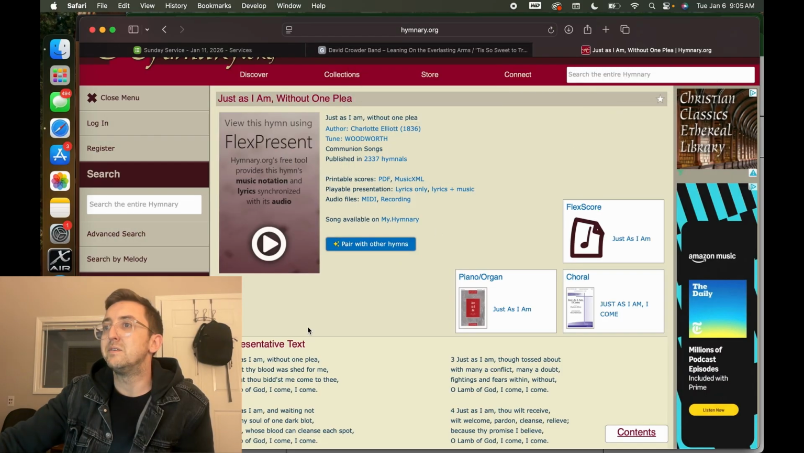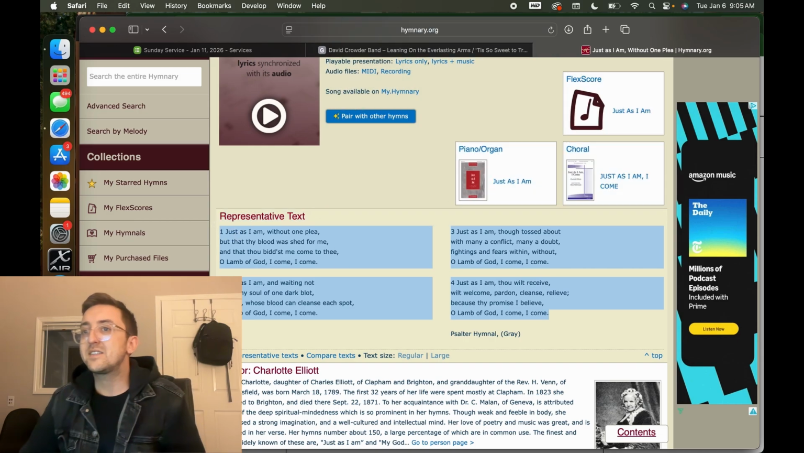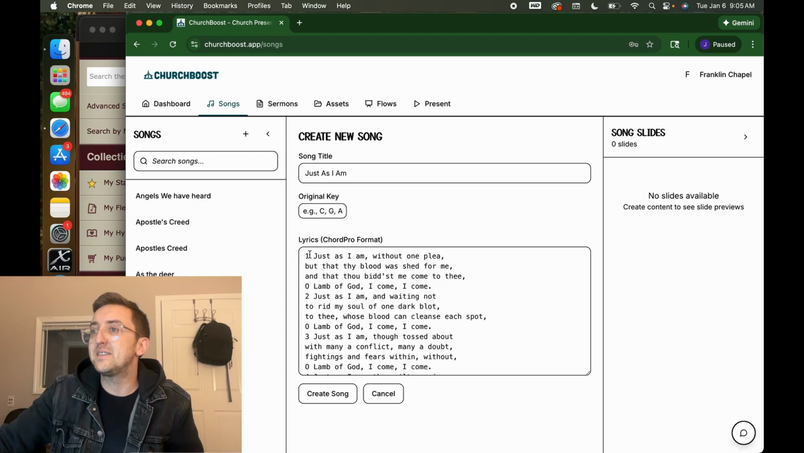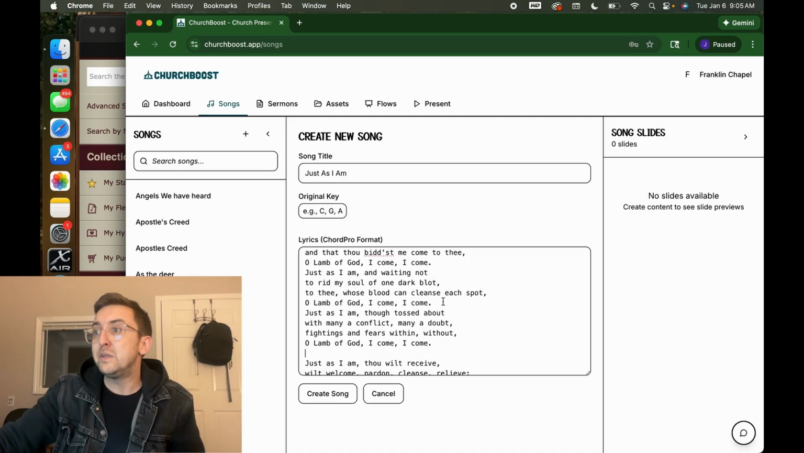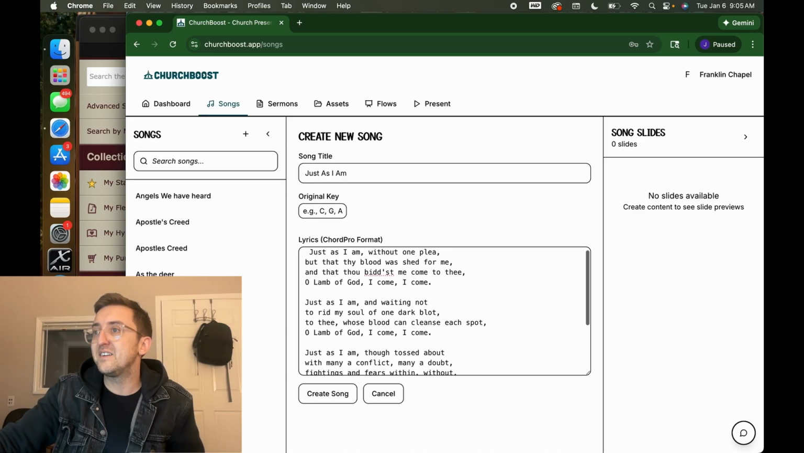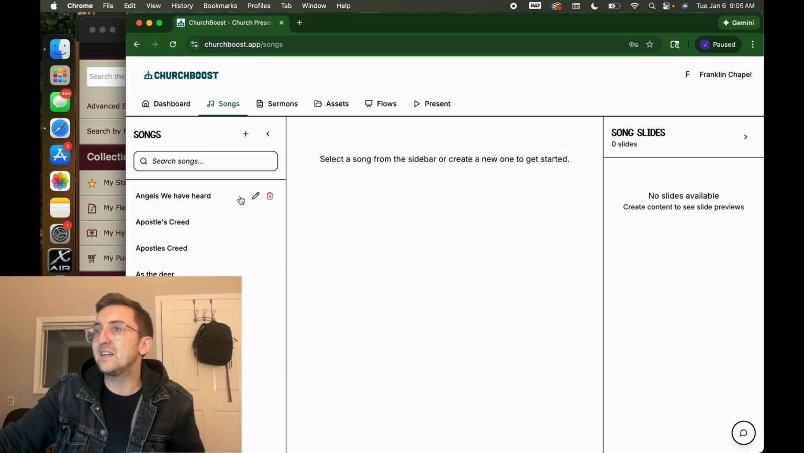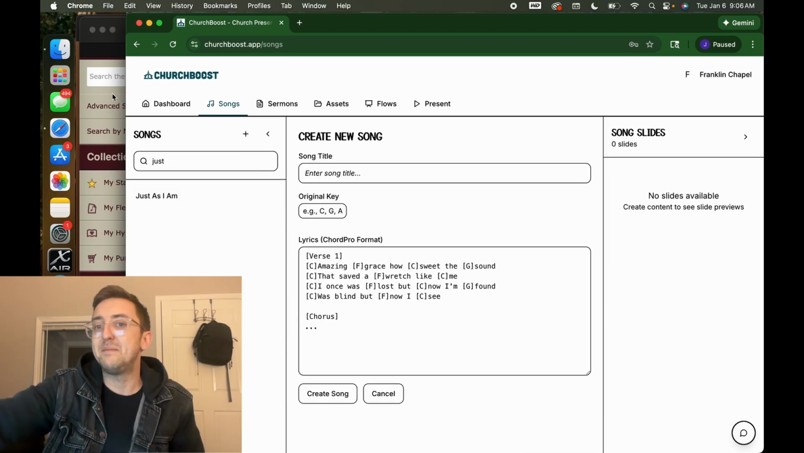Everyone knows this website. It's so helpful. I'm just going to copy this text. I'm going to go back over here and I'm going to paste this text. I'm going to add a line break here wherever I want a new slide. So it's really simple. You just go in and you hit enter and enter and enter, and then I hit create song, and then I can go back, search for that song just as I am, and look, all the slides are there. Perfect. That took maybe 5 seconds.